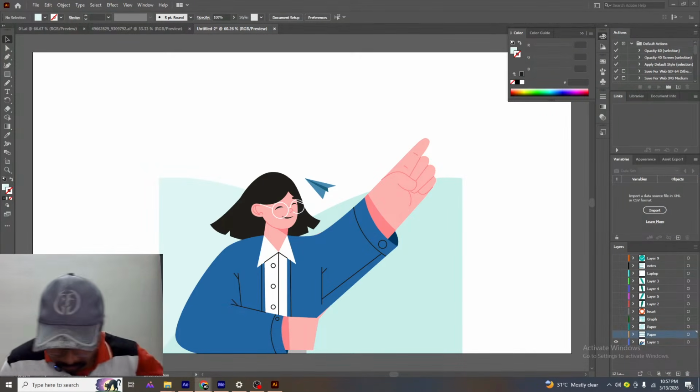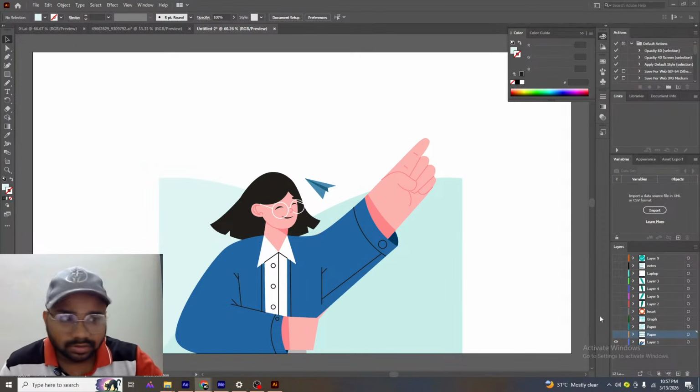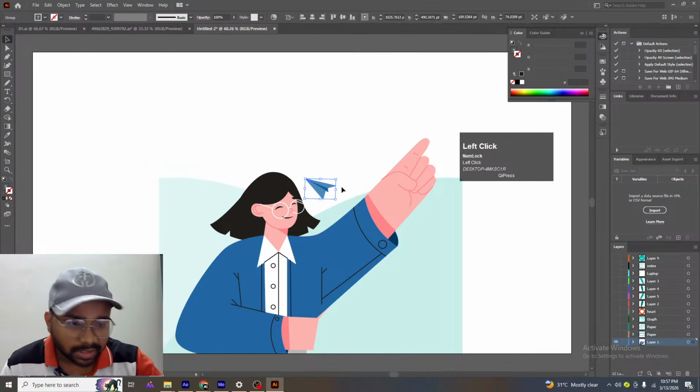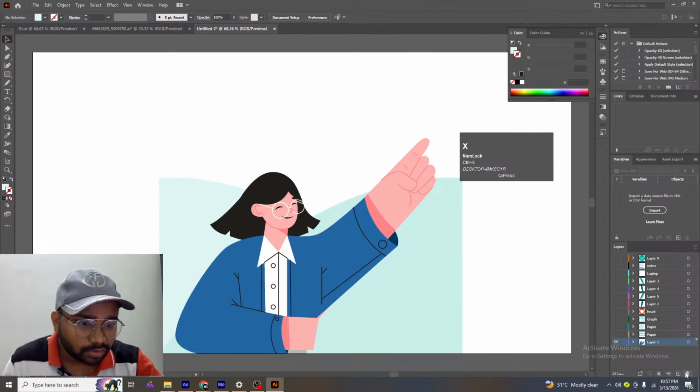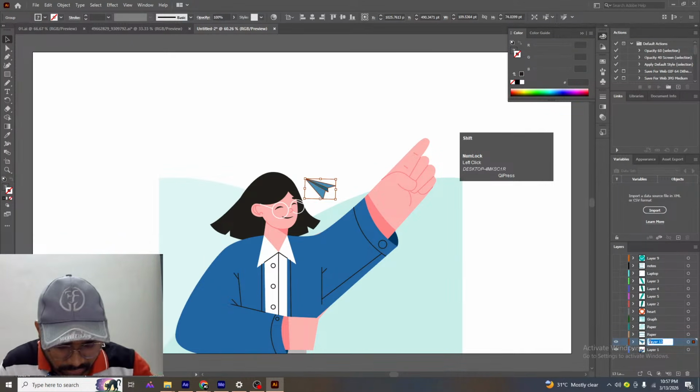Okay, so let's move towards our subject. So there is one kind of aeroplane over here as well, so hit Control X, new layer, Control Shift V. Let's call it as plane.